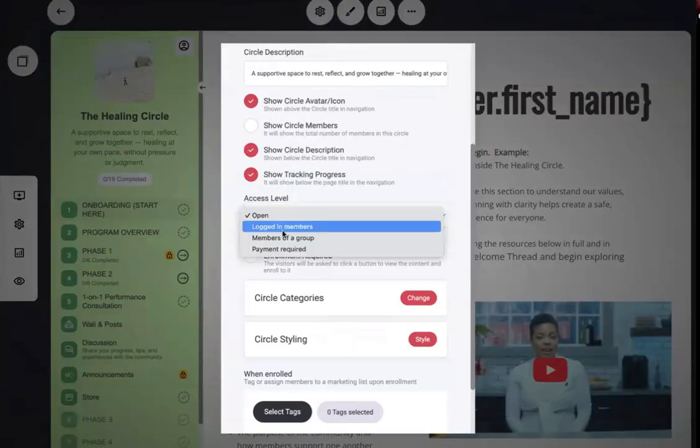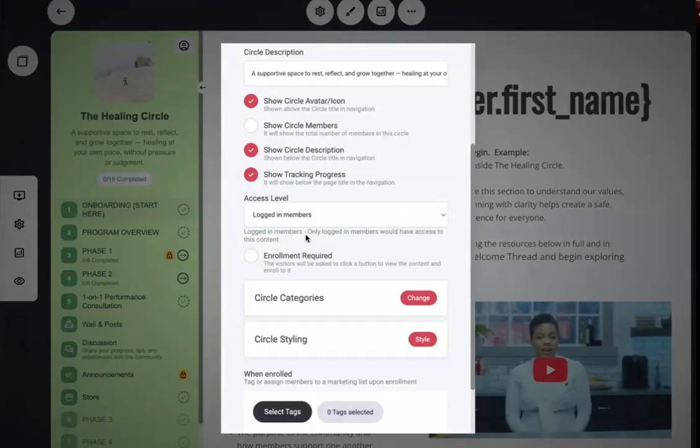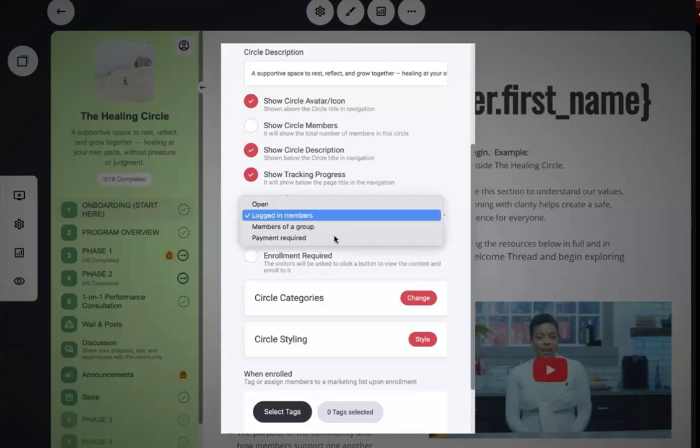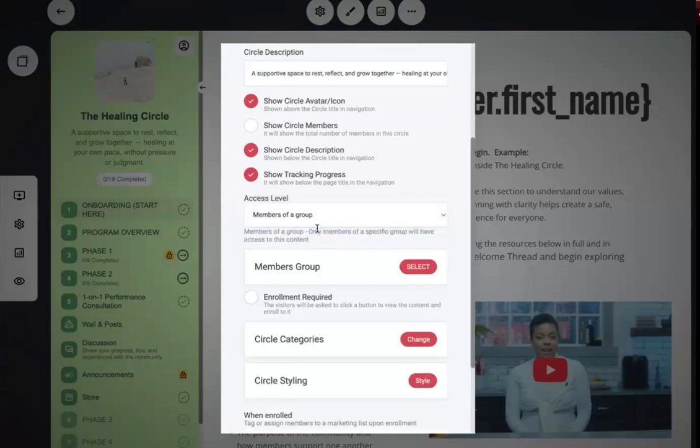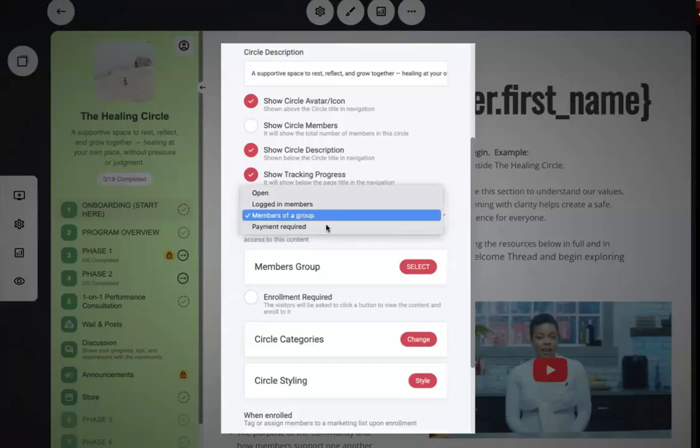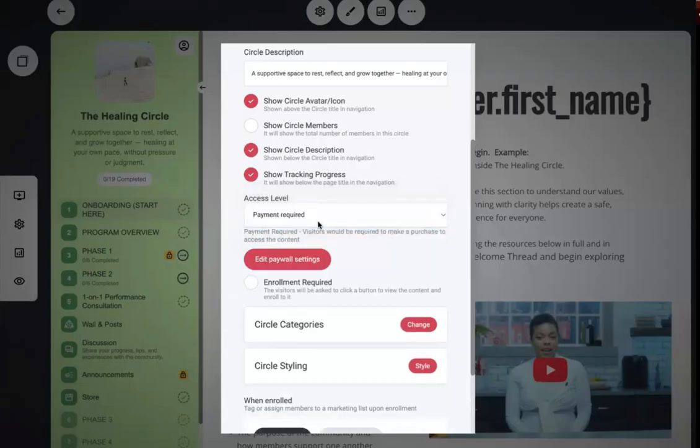The second option is logged in members. This is if you want only people that are logged in to access this, so anyone that has an account within your system. They don't have to be a customer or whatever. Or you can make it for a member group, which would be one specific member group and nothing else. I can show you later how to create different member groups. And then you also have the payment required option, which is what I showed you.